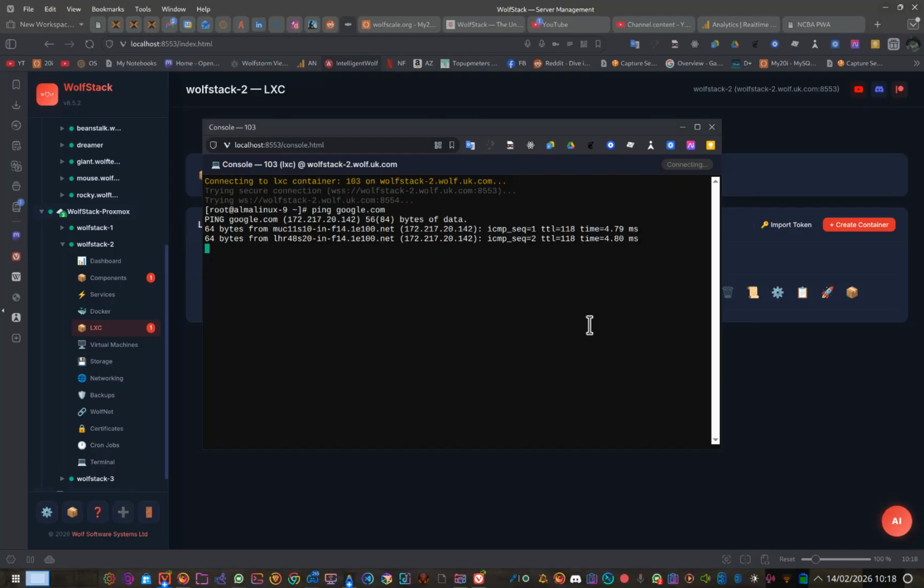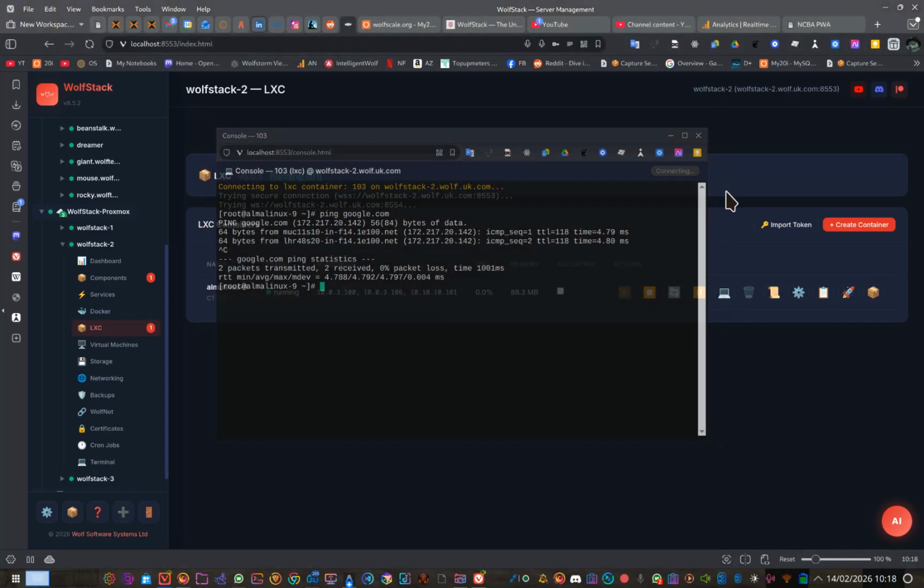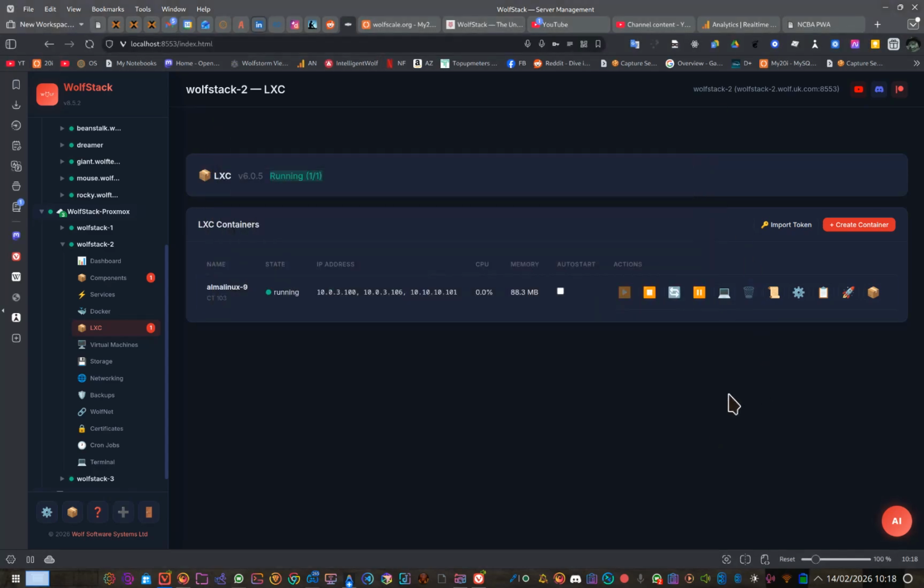.com, and there you go. So you've got a container fully configured with networking because it's using WolfNet and not using Proxmox's own thing, but you can still bridge IP addresses and things like that across to it. It's just really fast. It's just so quick and efficient to do stuff.